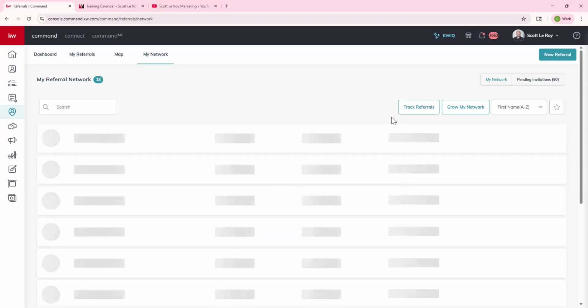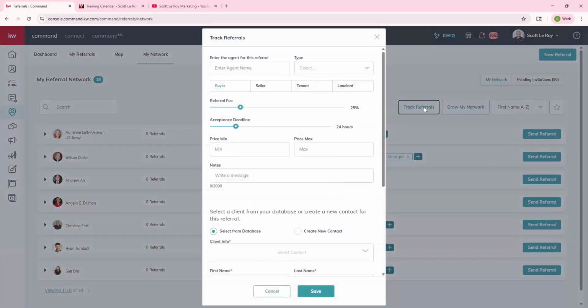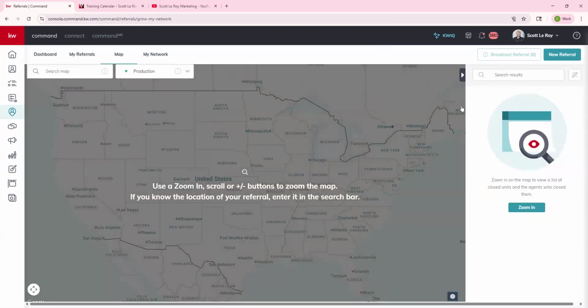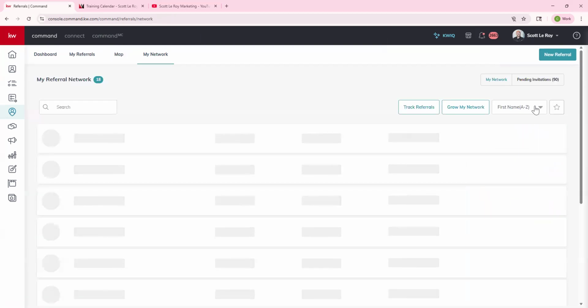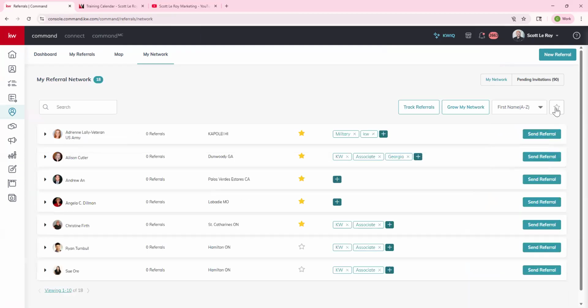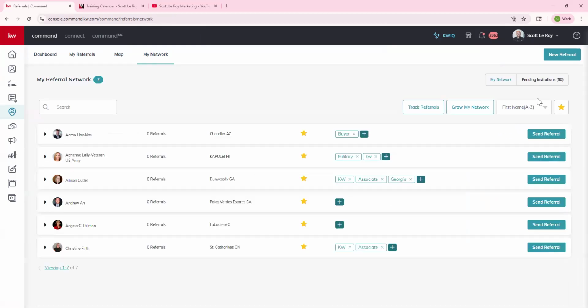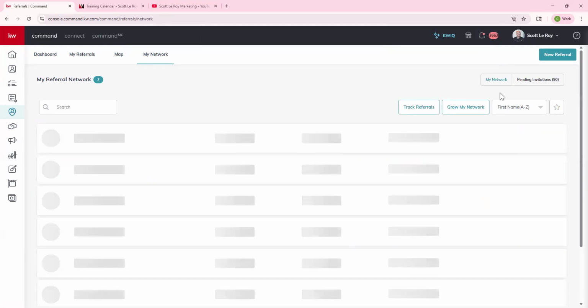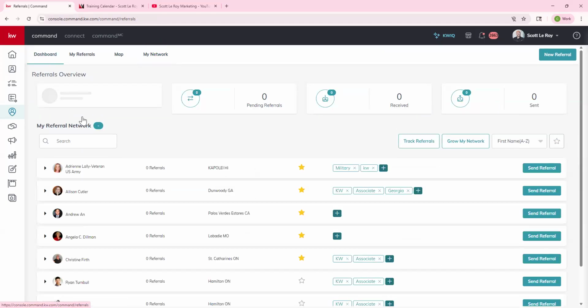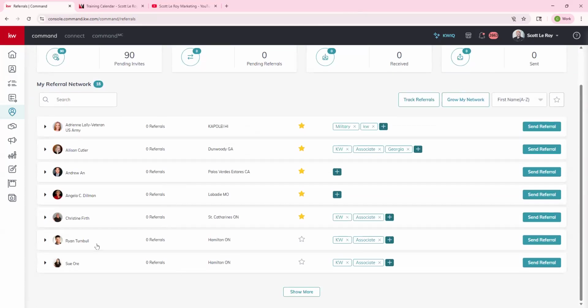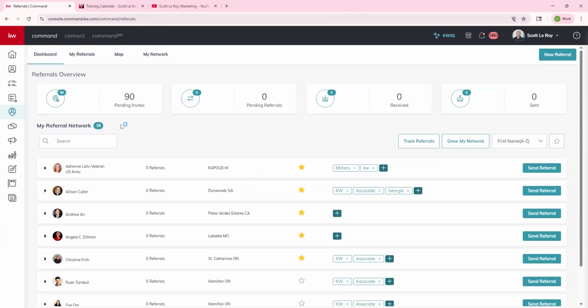Now, of course, you have a couple of other options up here. Track referrals, that's just letting you plug in referrals that you've had. Growing your network is going to refer you to the map, which we're going to come back to. And then, of course, you can sort them. You can just search for your favorites. However you want to kind of search and navigate through this, you can. Right, so that is our network. And again, this is the same information as the other page, so you'll see all of this information is the same. Moving over, we have My Referrals, okay?